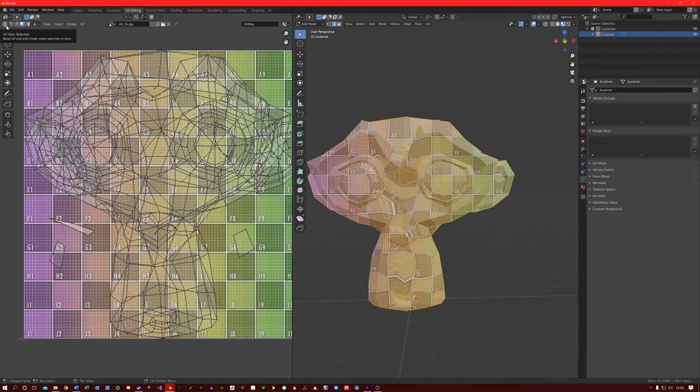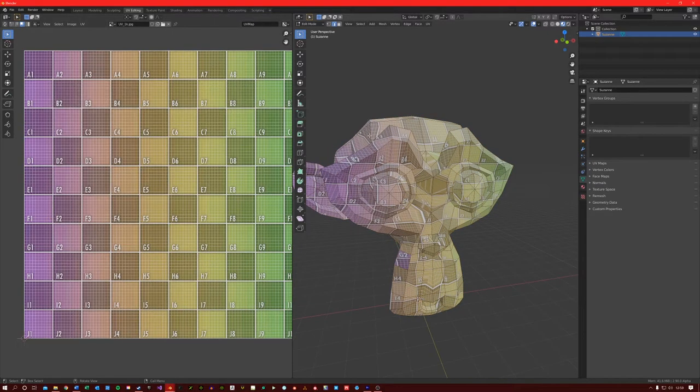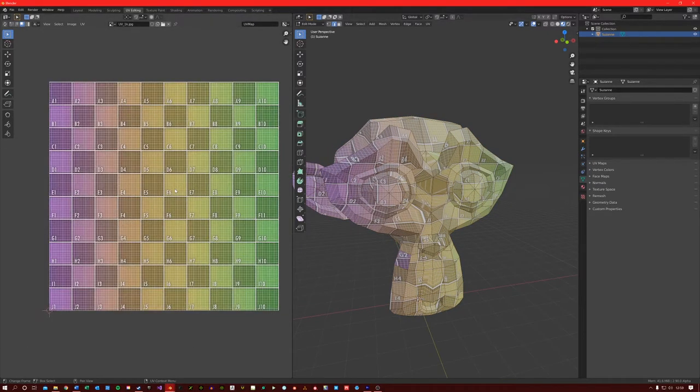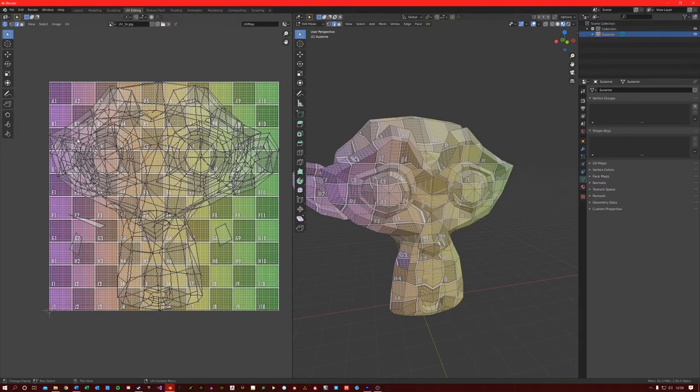Up here, we have the UV sync selection tool. By default, the UV editor will only show the UVs of the geometry you have selected in the 3D viewport. So if I was to unselect the monkey head, you can see that nothing appears. If I click this UV sync selection, it will show the UV map at all times. And then next to that, we have our usual selection modes with the vertex select, edge select, and face select.